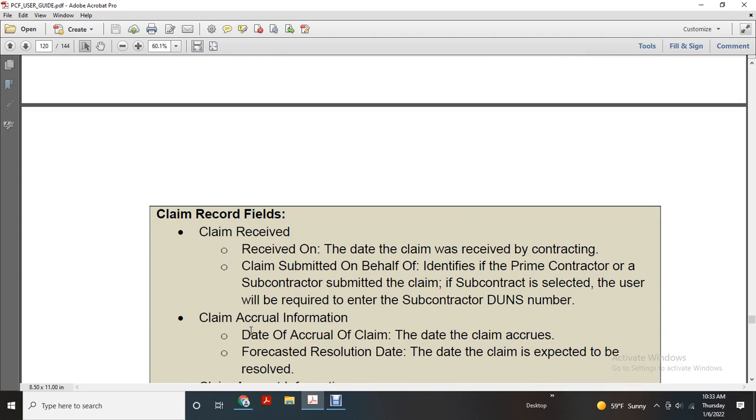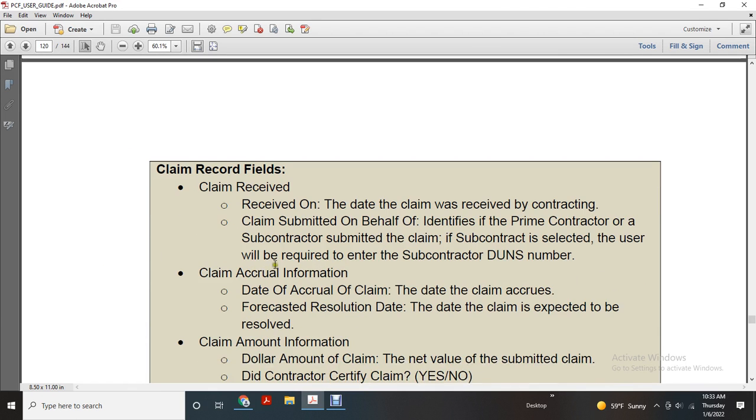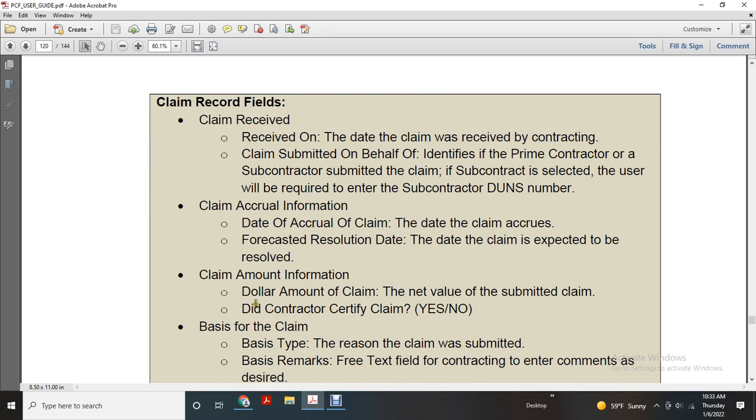Claim record fields. Claim received: the receipt time and date the claim was received by the contractor. Claim submitted on behalf of: identify the primary contractor or the subcontractor submitted. If claim subcontractor is selected, the user will be required to enter the subcontractor DUNS number. Claim accrual information: the date of the accrual of the claim, and the date the claim occurs. The forecasted resolution date is the day the claim is expected to resolve.